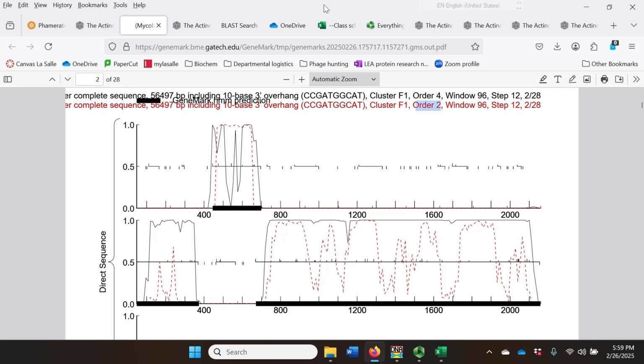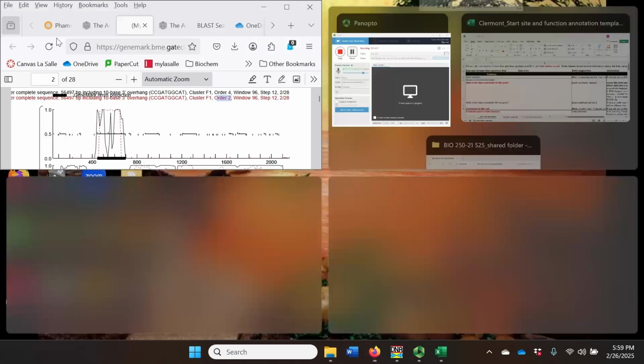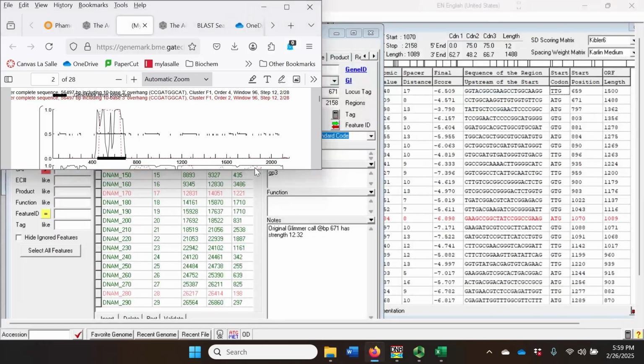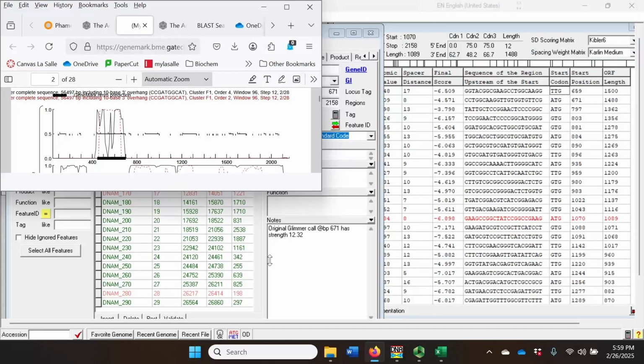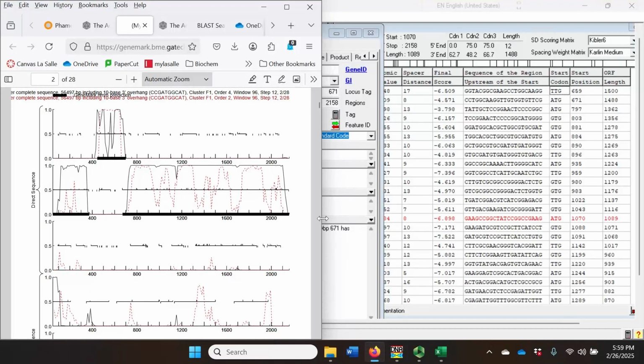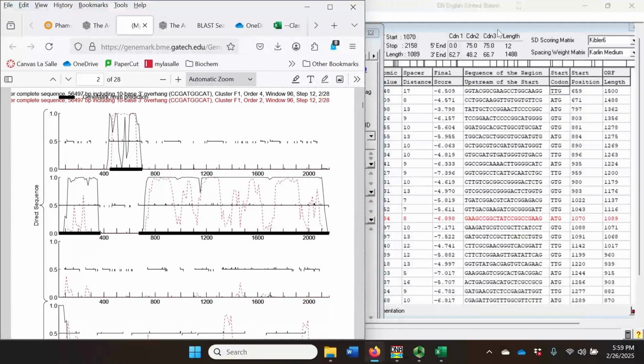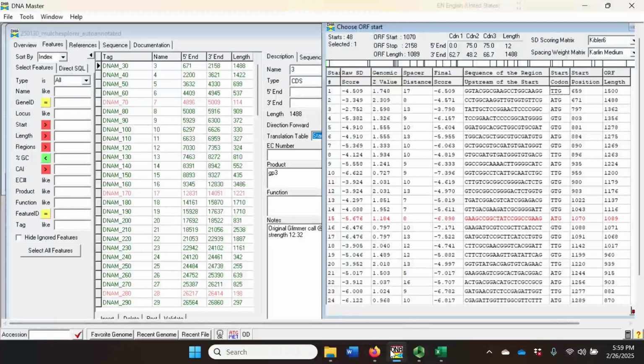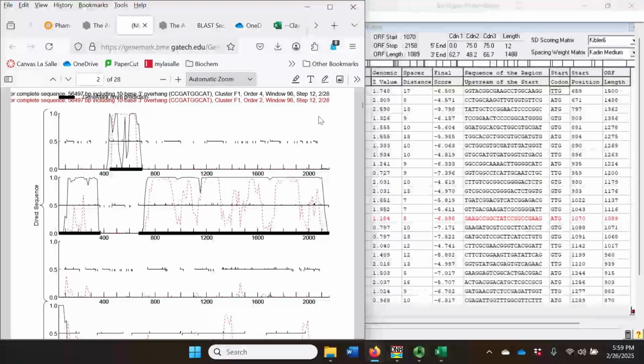So it's really useful to be able to compare this GeneMarkS graph with the list of possible real start sites over here from DNA Master. So I like to be able to have those side by side when possible. So I could try to start to find where is my gene in this, and where are the start sites that I can see over here in my RBS window. How do I find them over here in the GeneMarkS graph?